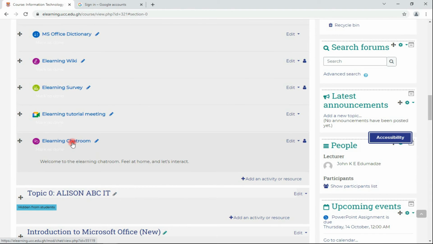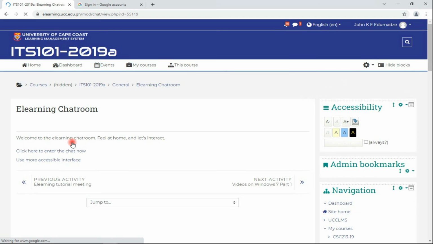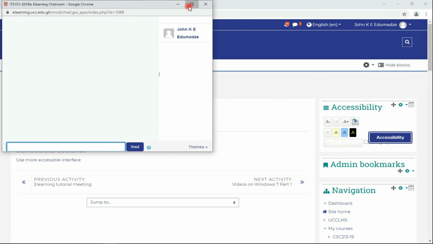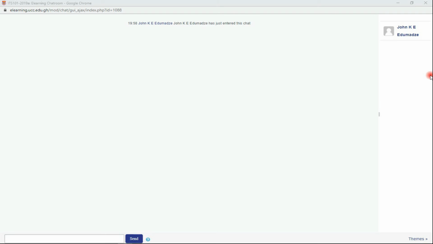To start or participate in a chat after creating it, follow these steps. On your course homepage, click on the link to the chat room you have just created. This will take you to the chat page. Now, to enter the chat room, select Click here to enter the chat now. This will open a pop-up window to display the chat session.